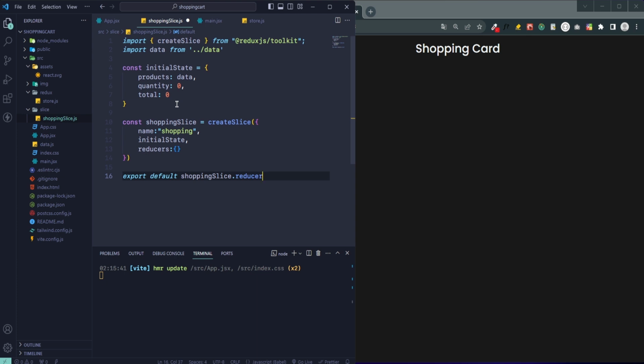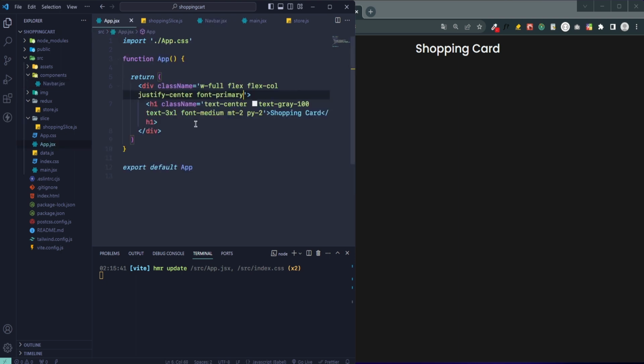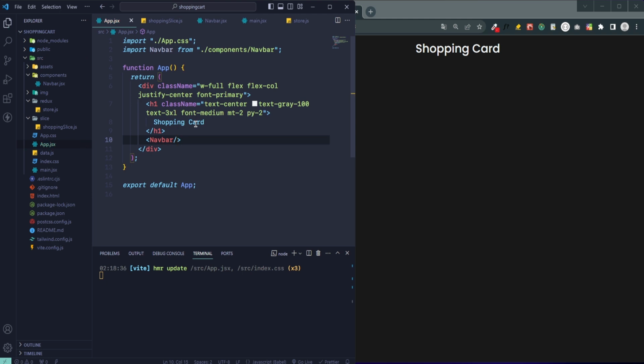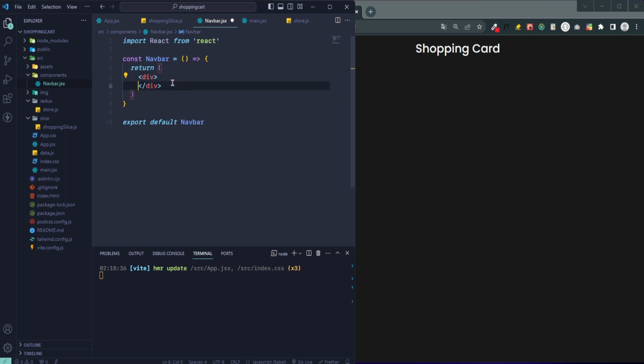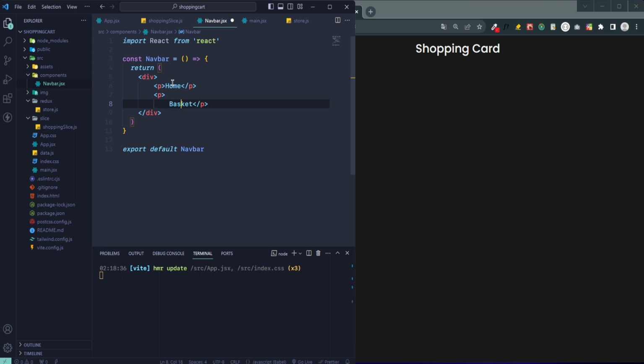Now I create a components folder and Navbar.jsx, and I create a function. Okay, I import it to app.jsx. Okay, then I first create a p tag for the navbar and home text, and after that I create another p tag and baskets. And after that, let's add how many products are in the cart with a span tag. I create a span, and first it is 0.